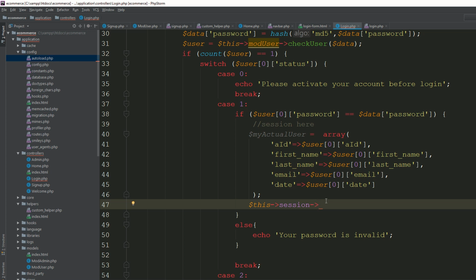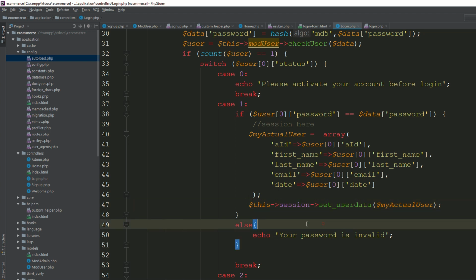So this is very basic. Now I'm saying set user data, and you can pass the associative array here. So this is the associative array. Now you have created the sessions of your user, or the user is logged in now. Now how can you check whether your session is available or not? You can use the if statement.